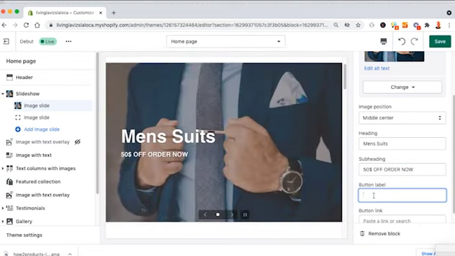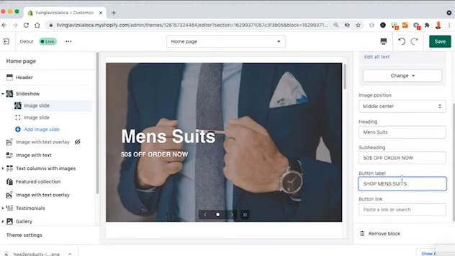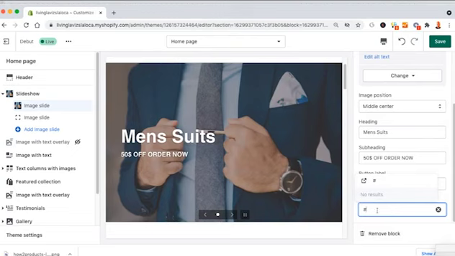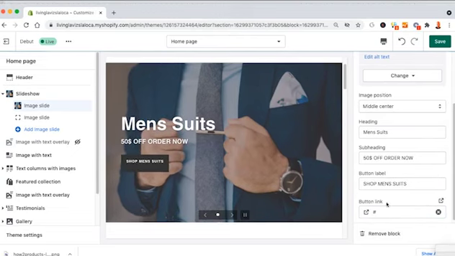So say I wanted to link this to something else. I could say shop men's suits. Now it's not showing up yet because I don't have a link to anything, and I don't have any pages created or collections or anything. So until I'm ready to do that, I can just use the pound sign here. And then once I select that, I go ahead and click on it. Now it's going to give me a blank link. So it's going to give me the ability to put the button there, but it's not going to link to anything. So you can go through and start formatting all this stuff.